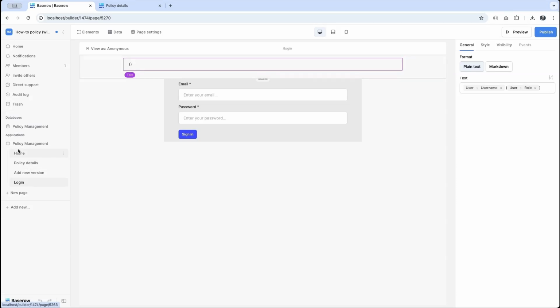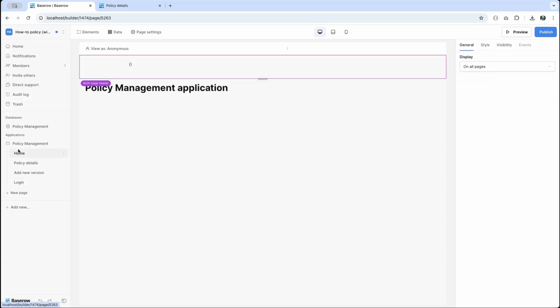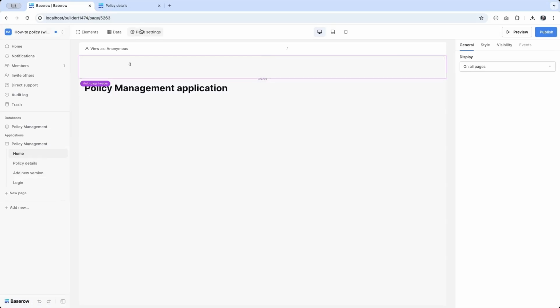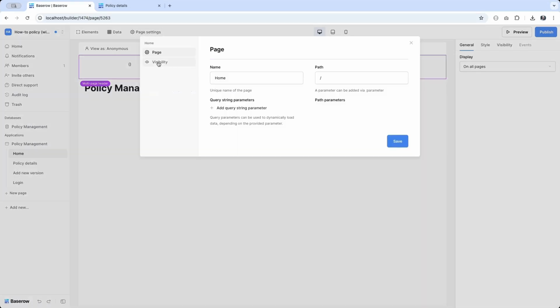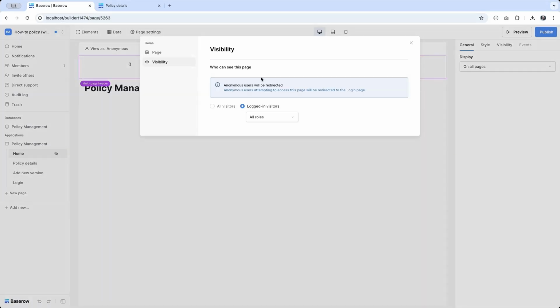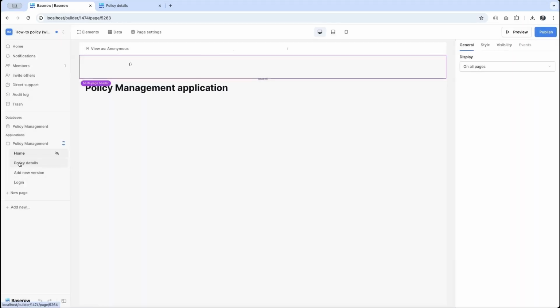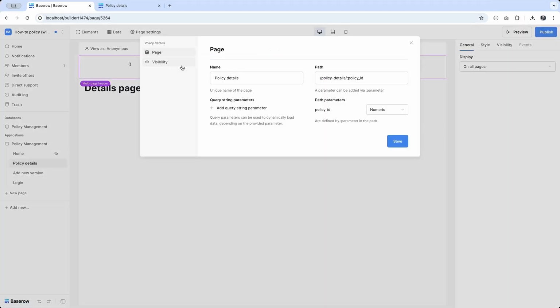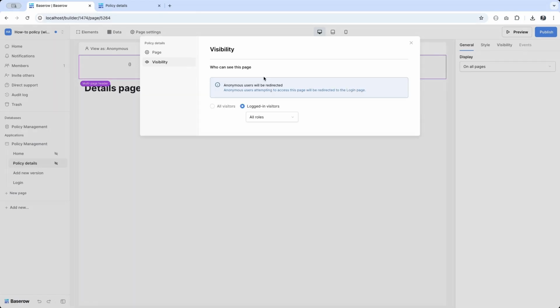Like my home page, everyone can access my home page. I want to prevent that, and that's possible with the page settings. I go to the visibility and I say, okay, only logged in visitors are able to visit this. I'm going to do the same for my policy details. Visibility, it's only accessible for my logged in visitors.